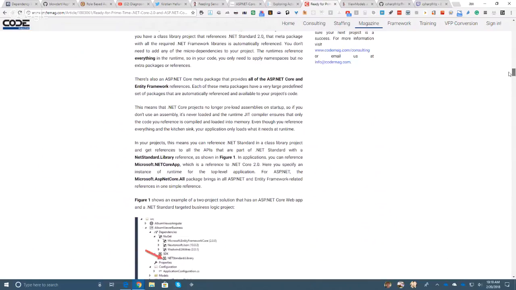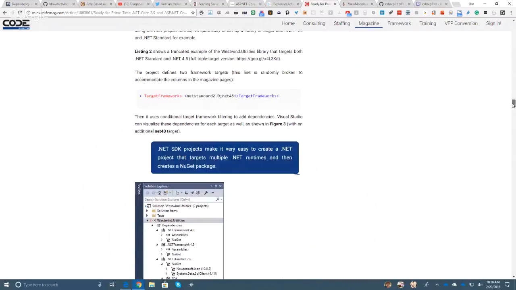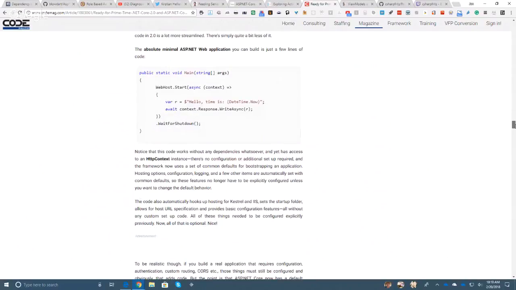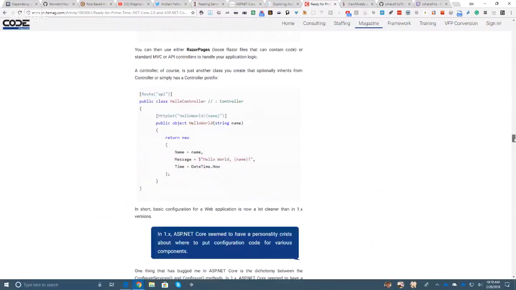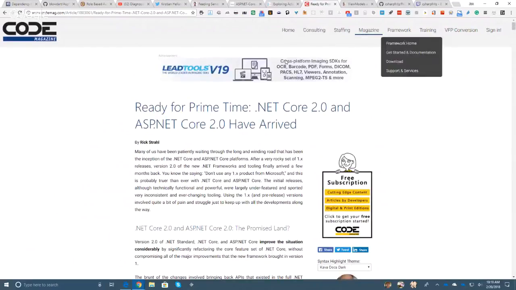Now, honestly, those things did ship in August. This is a good roll up though, in case you missed it, and I guarantee you missed some things compared to all that Rick covers here. The reason I'm mentioning this is it's in the newest issue of Code Magazine. So this article just came out.